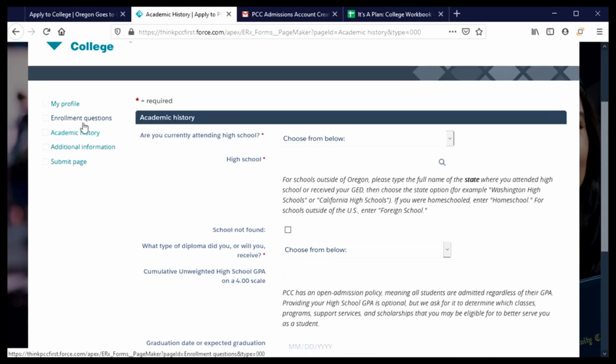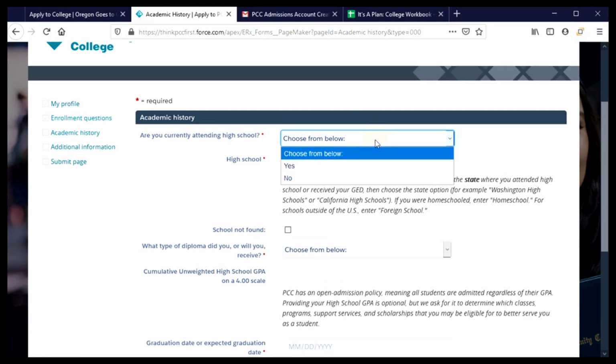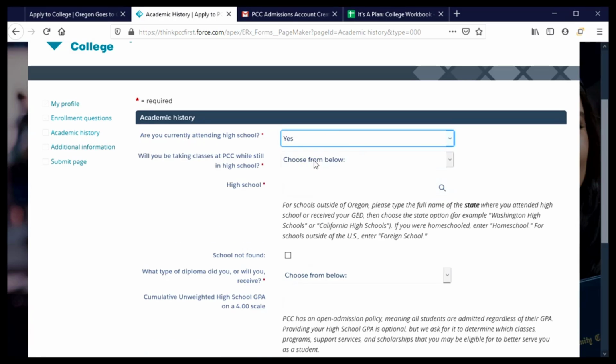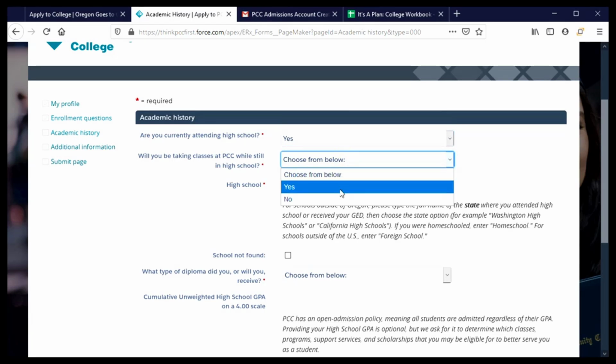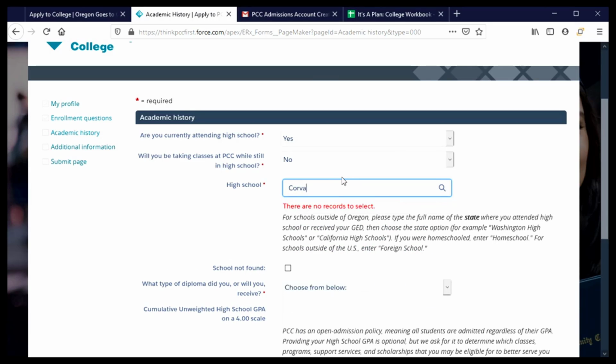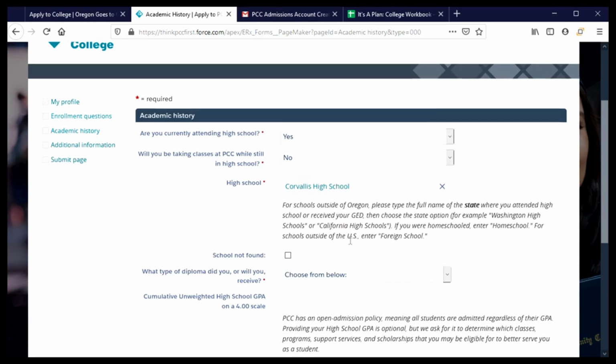So I finished my enrollment questions and I'm on to academic history. It's wondering, where do I attend, or am I currently attending high school? Yes. And am I going to attend classes at PCC while I'm in high school? And the answer is no. So because I'm applying for after I graduate, and I can start entering my high school here. And this is it, Corvallis High School in Corvallis, Oregon. I'll go ahead and say yes.